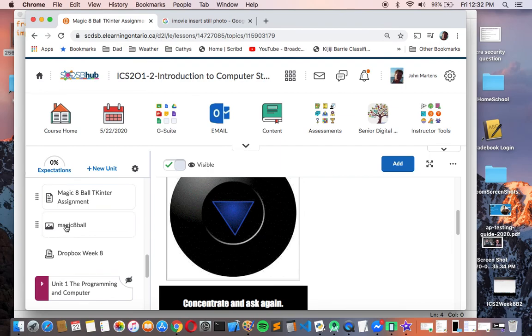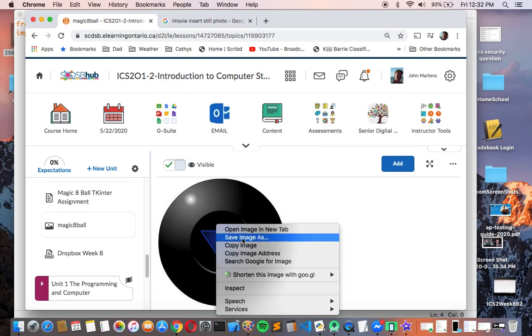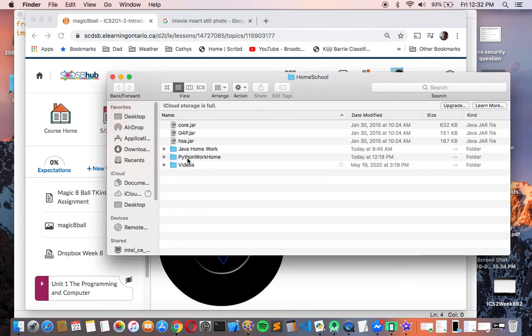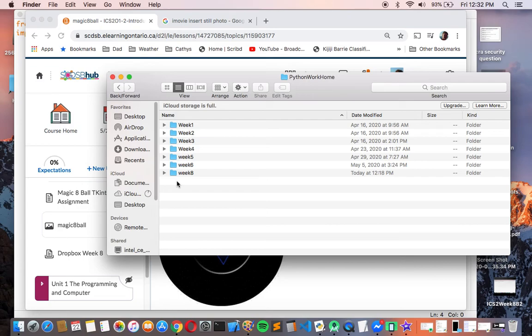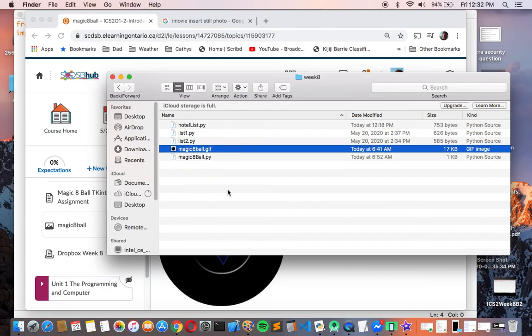Magic 8 Ball image, right? So you're going to click on this, and, well, there isn't a download button, but you can just right-click and save the image as, and then you can save it to your work folder where you're doing your assignment. Okay, so for me, that happens to be in my homeschool folder, and then I've got a folder just for Python, and I've got it organized by week. Hopefully you do as well. And then week 8 is where my Magic 8 Ball Python program is going to be, and that's also where the picture goes, right? So your picture always gets saved in the same location where your Python program is. Alright, so that's going to be there.